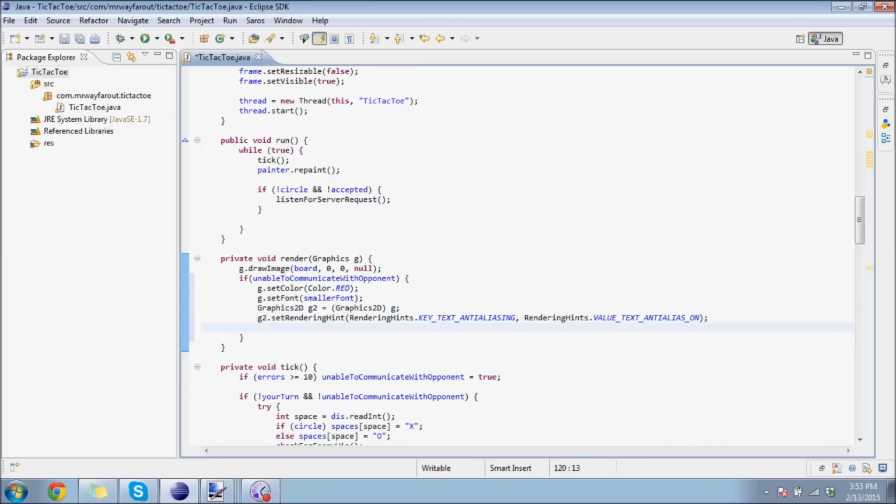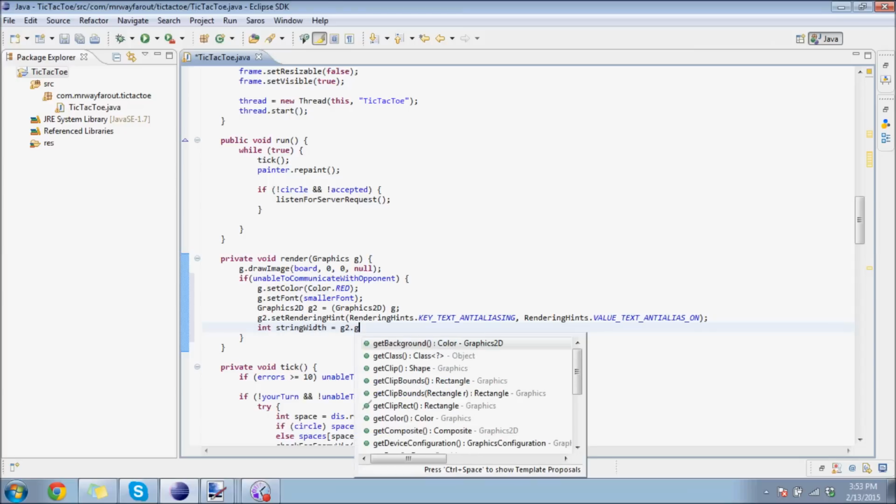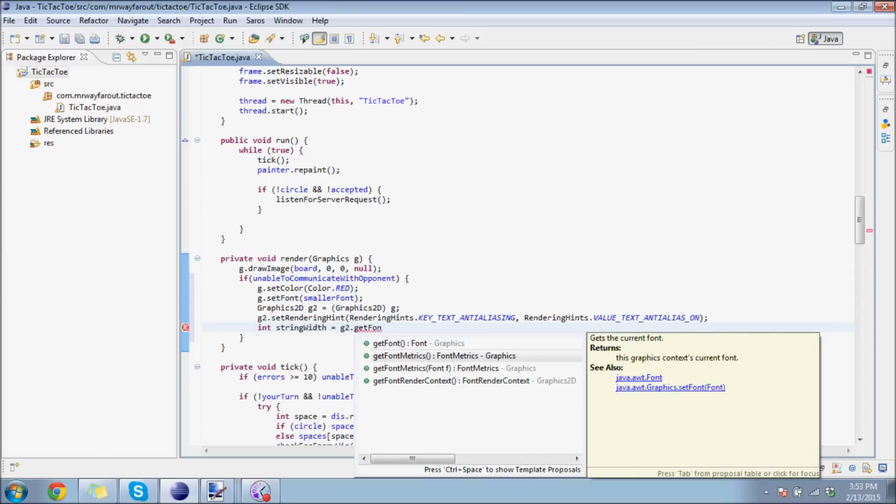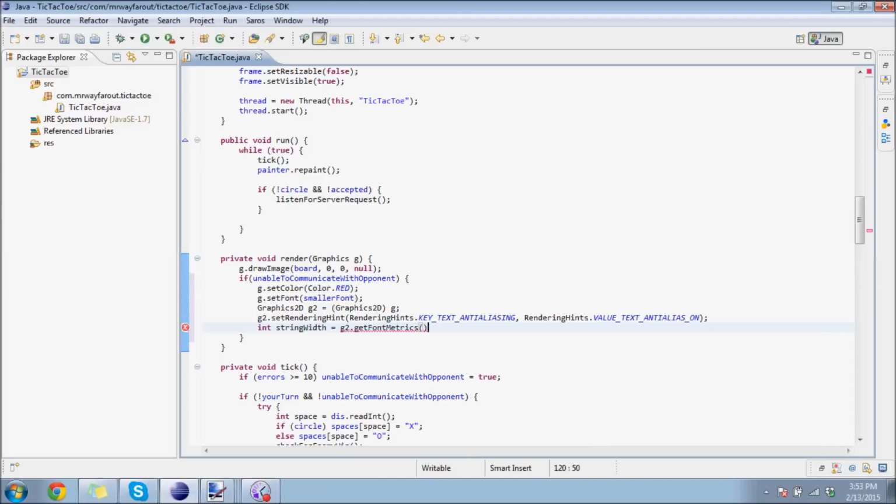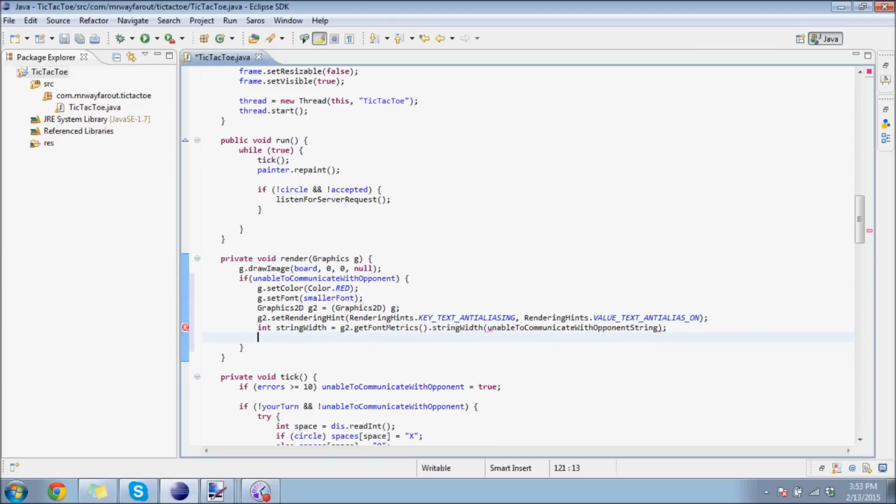Alright. Then I want to say int stringWidth is equal to g2.getFontMetrics. This is a cool thing that we're going to do here. g.getFontMetrics().stringWidth of the unable to communicate with opponent string. So this method here is going to tell us how long exactly this string is in the font we're using. That's really helpful because now we can perfectly center this string in the center of the screen.